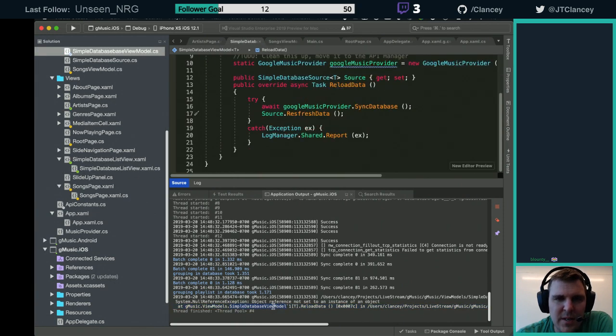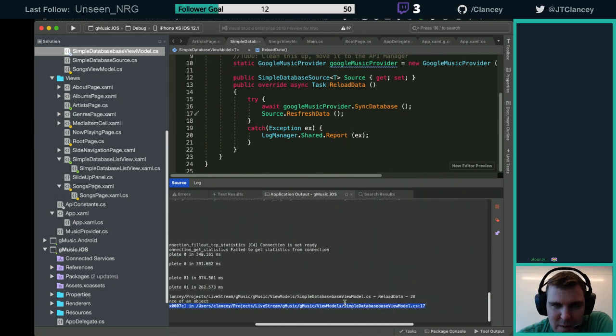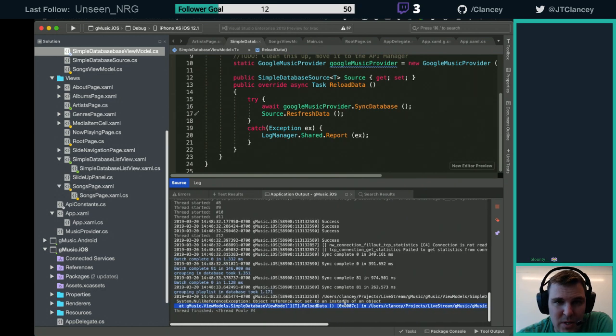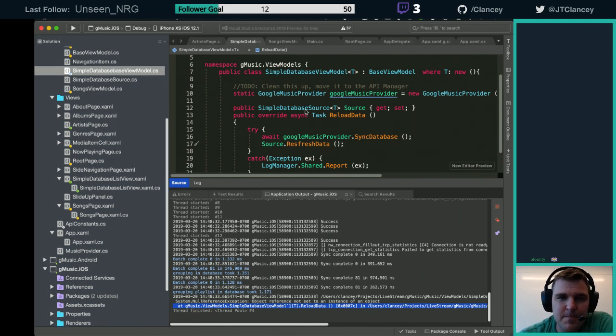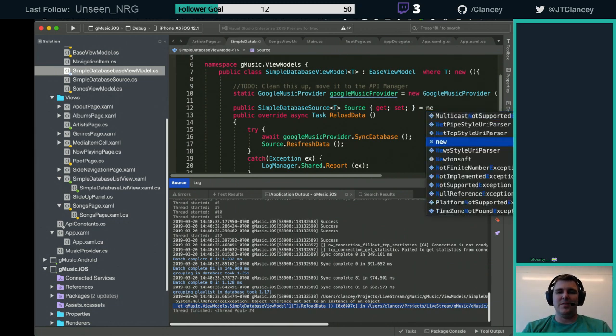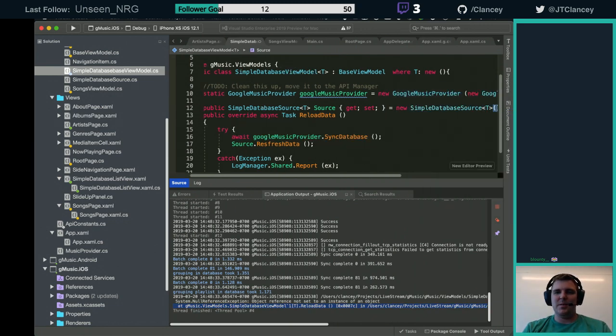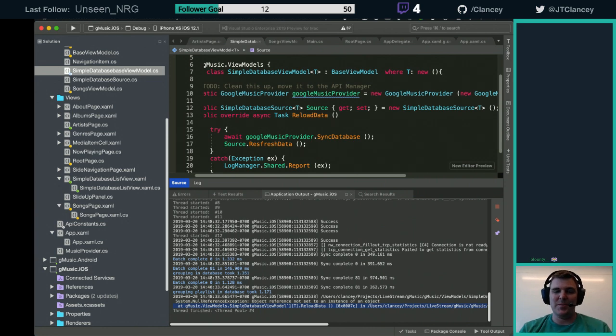So inside of here, reload data at what line? Something's a null object. Source. Source is null. Yes, source is null. I did not build that page right. Okay, so we are going to say equals new SimpleDatabaseSource. Helps to fill things out. All right, so we've got that problem.